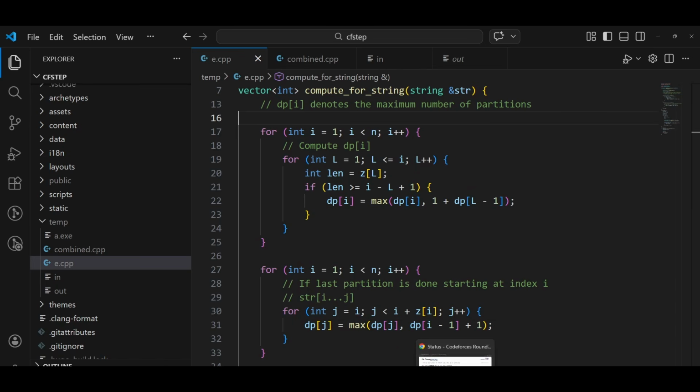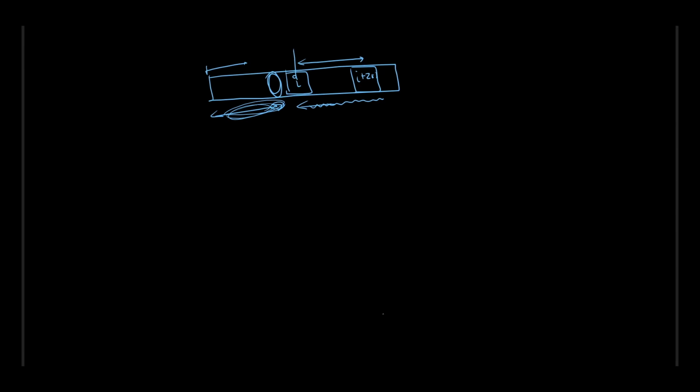So how do we optimize it down even further, right? Right now the complexity is what? O of n square into q, right? And we want to optimize it to O of n log n into q.